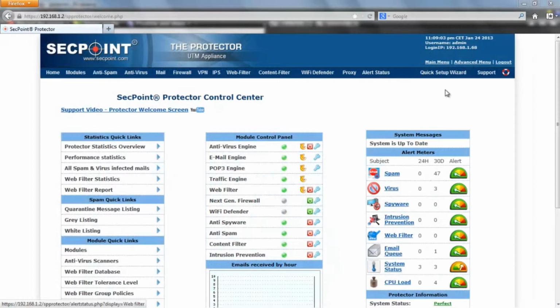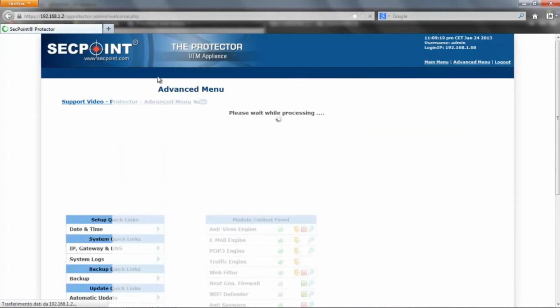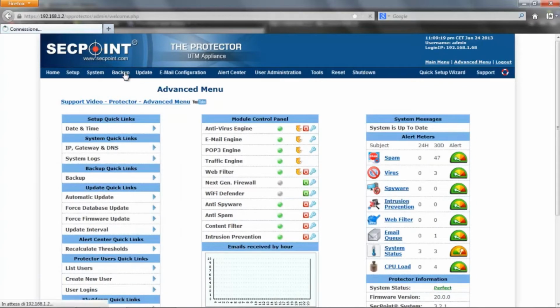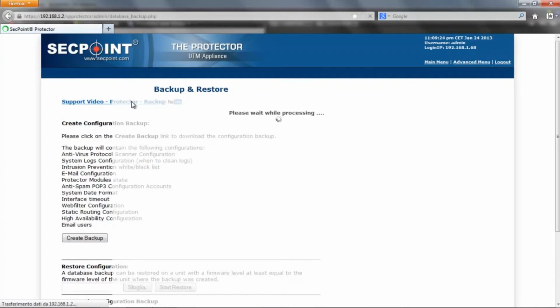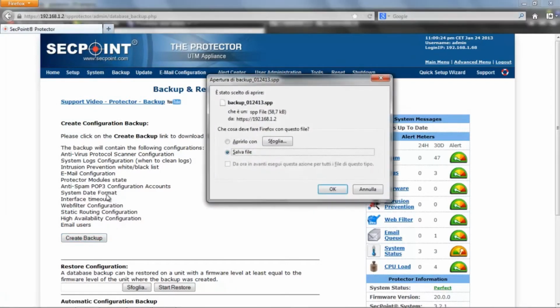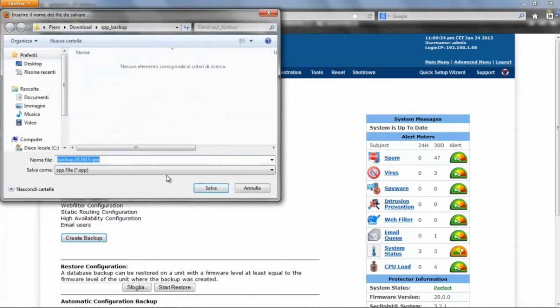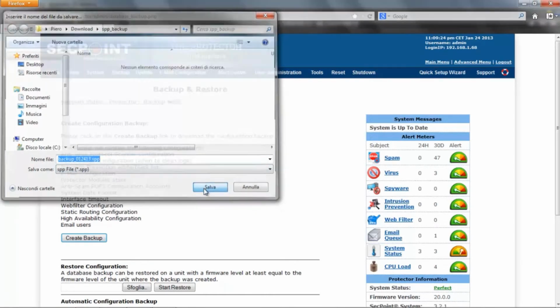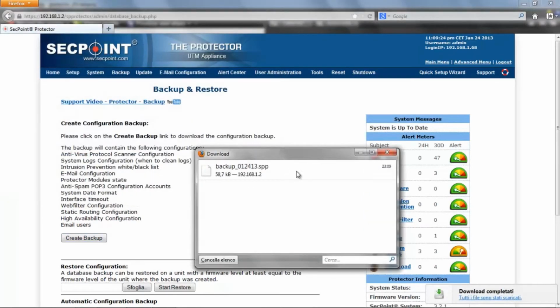Last function I want to talk about is the backup. You will find it in the advanced menu, backup. This function has been totally redesigned to fit needs of backup for safety reasons or backup for migration to a newer unit. You can create backup, and this function will save the backup file to one of the folders of your choice.